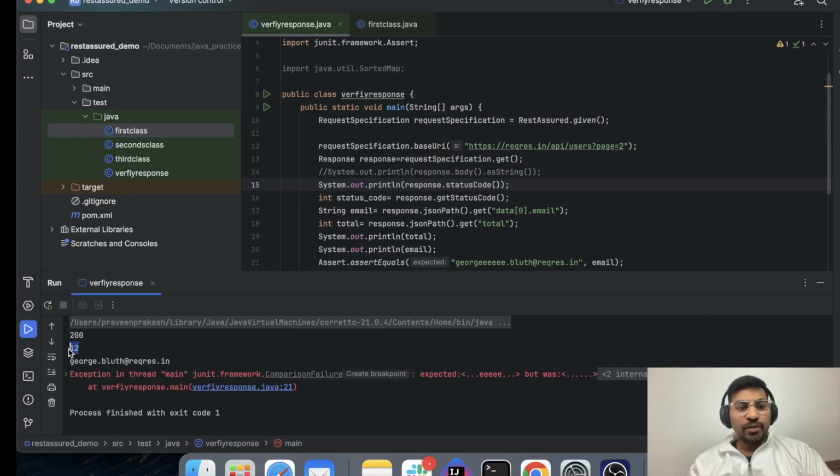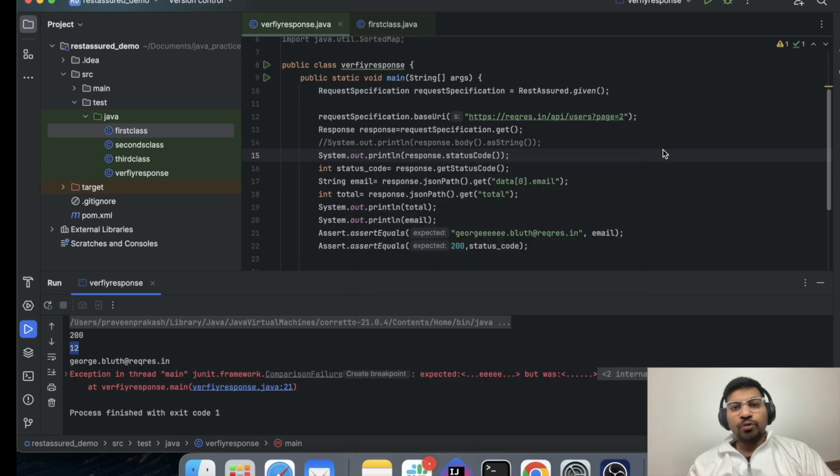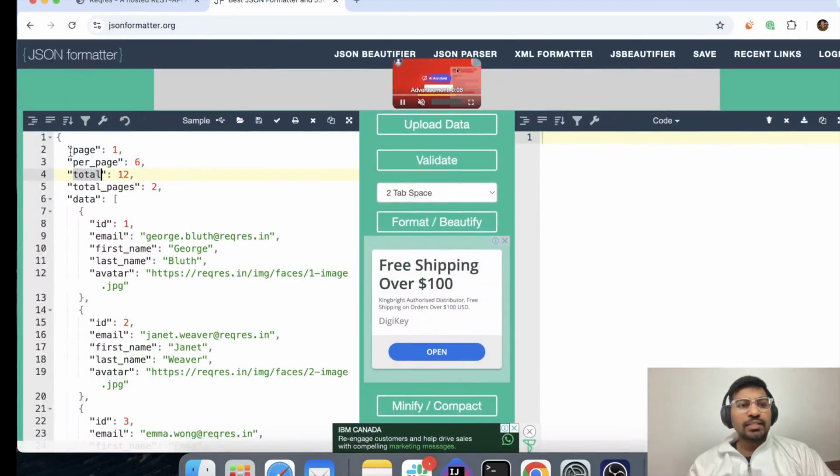Okay, now I'm getting the total. So why have I put only total here? Why is it not like this path? Because this is not in a list. This is just an attribute present outside the list.